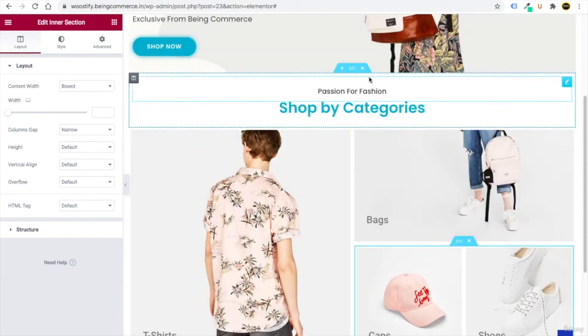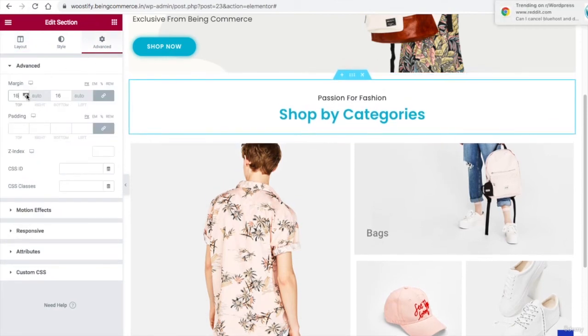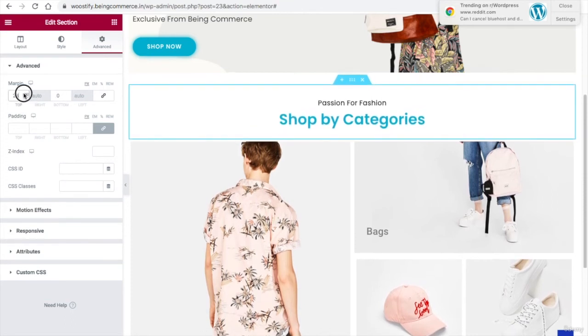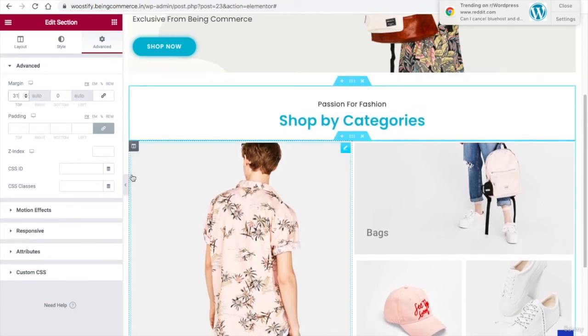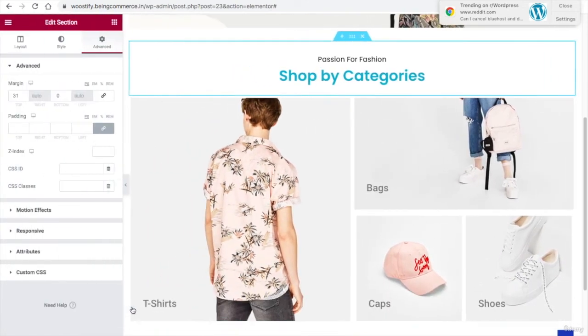So friends, you can also add more gap here. Let's go to advanced, increase the margin. First of all, unlink it, increase the margin for top. Now it is looking great. Okay, so this much gap is fine. So this is how our second section is looking. So just click on update.